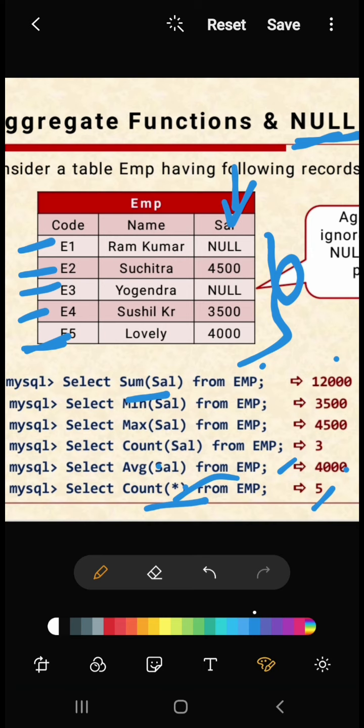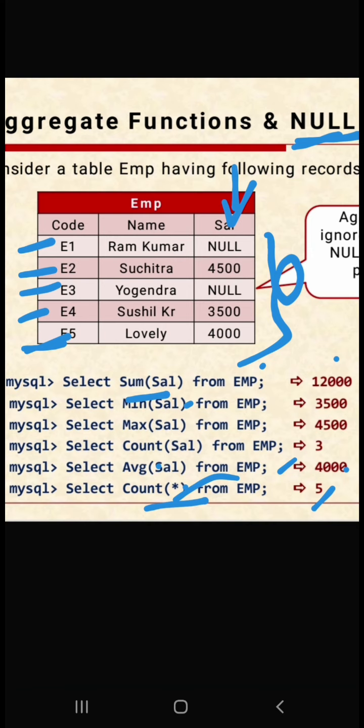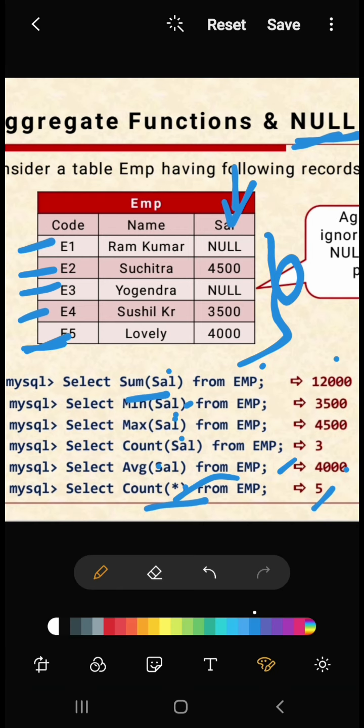Now see maximum and minimum value. What is the minimum value among the salary? We are mentioning the column names here. Observe, column names are there for all the functions. Only count star does not have a column name. Now what is the answer you are getting? See, maximum is 4,500, exactly 4,500 you are getting, right? Minimum 3,500, yes, 3,500. Average 4,000, yes. So this is the way it is going to work.